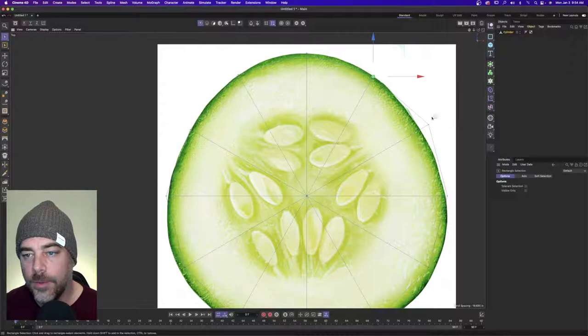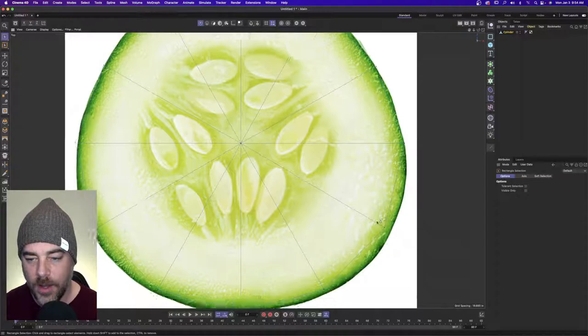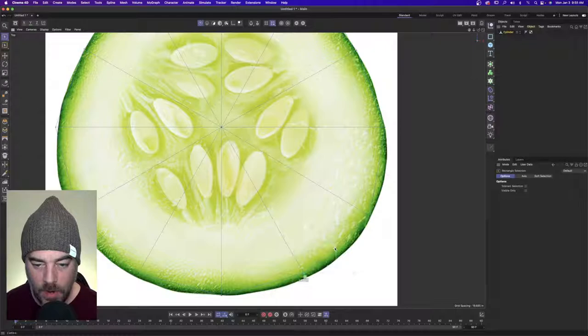Let's see. Just grabbing vertices here, having fun. There we go. Whoops, missing my hotkey one there. Okay, just going around the horn, matching all these vertices.